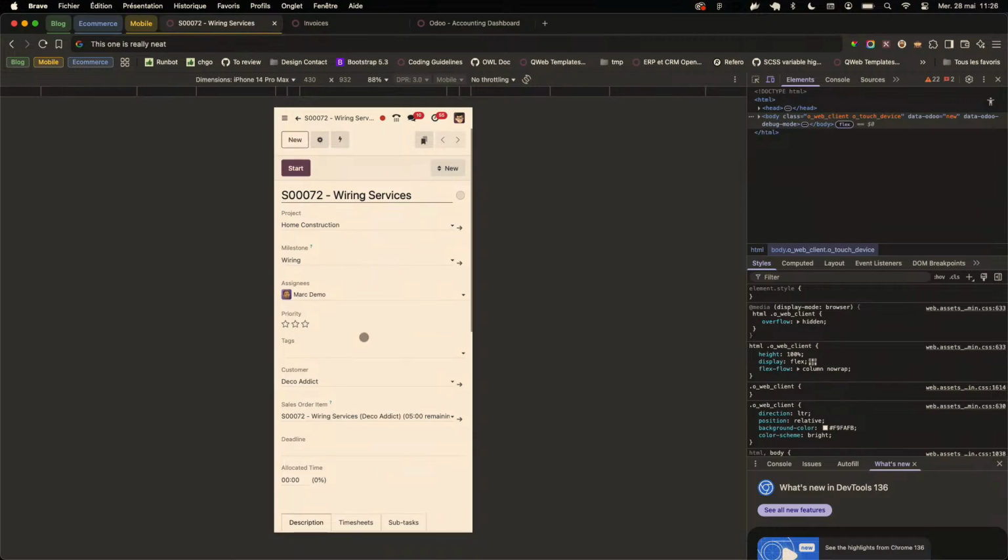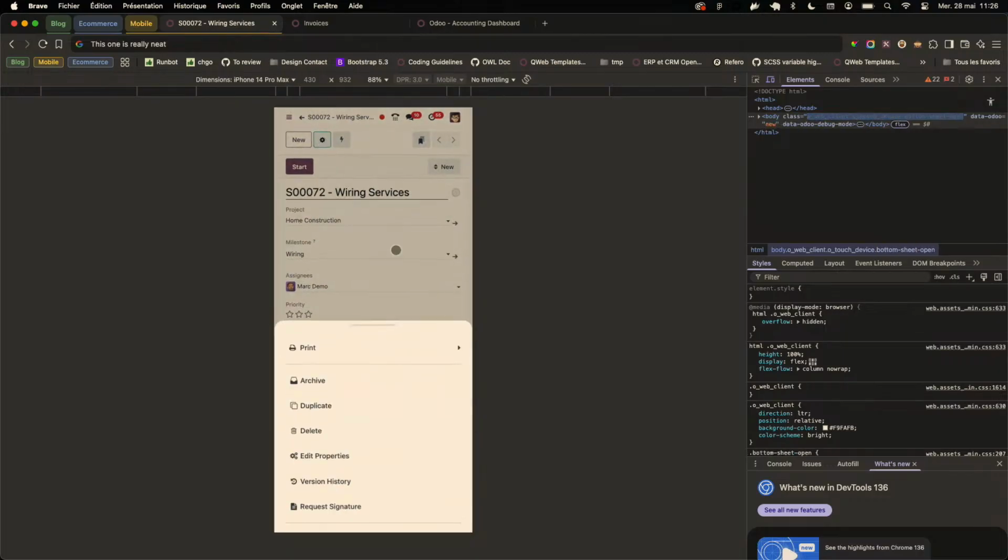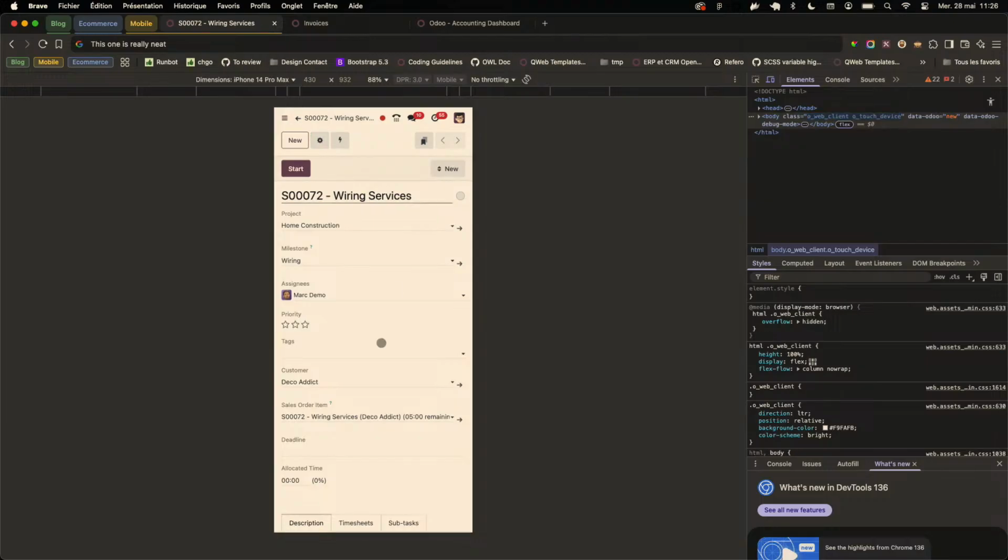The idea here is to introduce a new component. We call it the bottom sheet, and these components allow you to interact with the view you're working on. For example, if I open the cog menu, you can see that now we have this menu that slides from the bottom, containing everything. So much cleaner, much more accessible. It's much cleaner in the view, I would say.